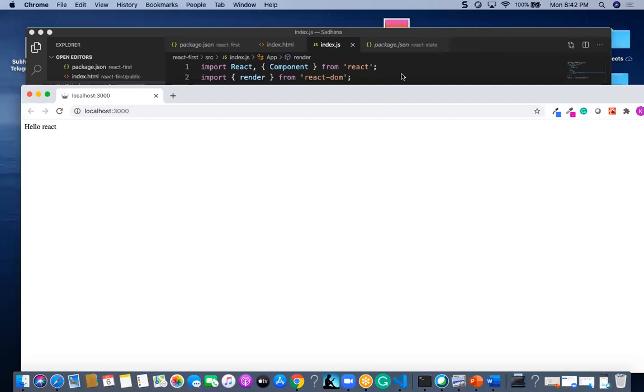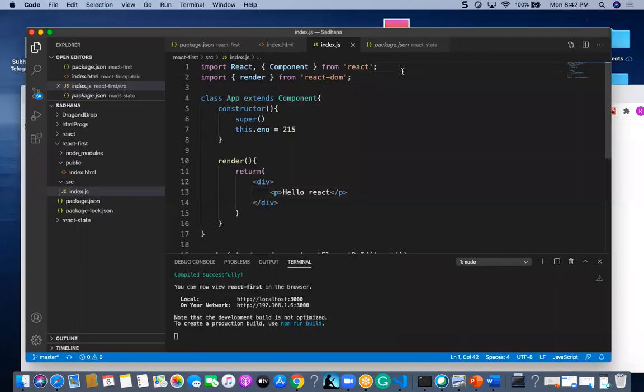So yeah, earlier we were looking at the state component, and with the state parameter, the feature is that we can change a particular variable.